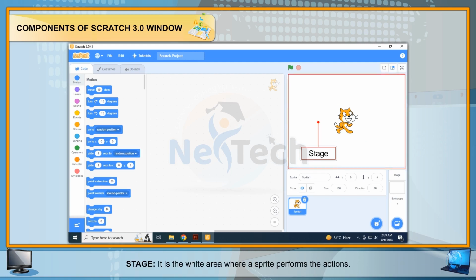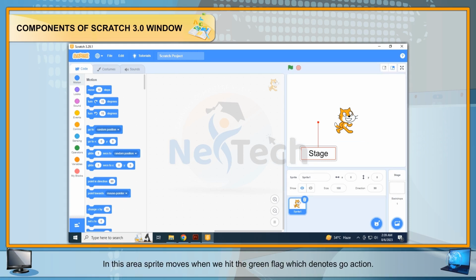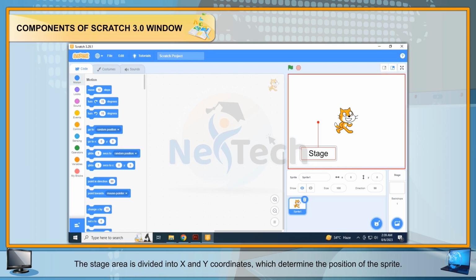Stage. It is the white area where a sprite performs the actions. In this area, sprite moves when we hit the green flag, which denotes go action. The stage area is divided into X and Y coordinates, which determine the position of the sprite.